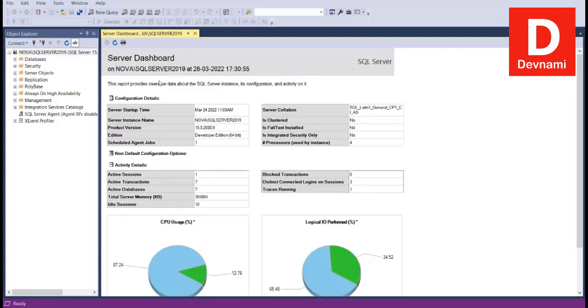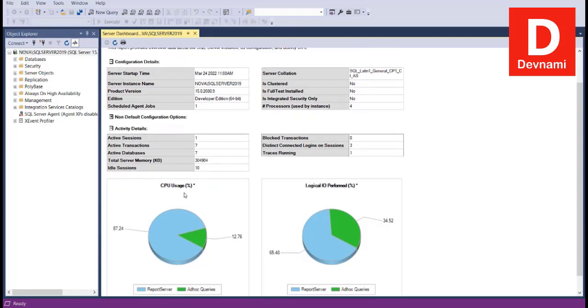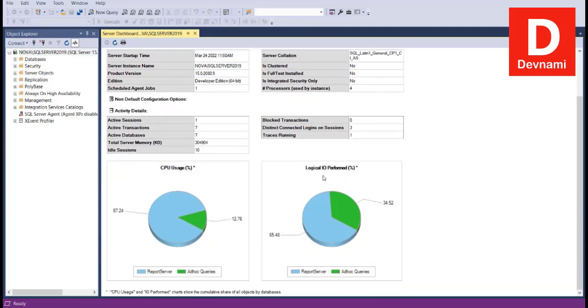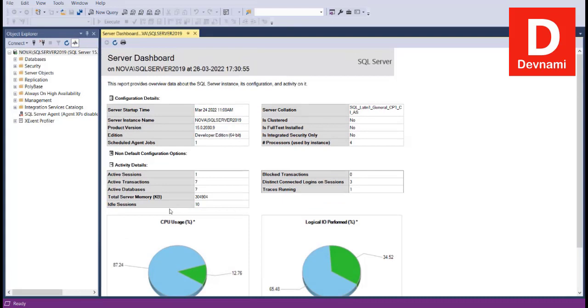showing you your report for the server, right, where you see the current time, server instance name, product edition, then other details, activity, how much CPU is used, then reporting server and queries being processed, right, and also session related information. So this was one of the reports that you can get.